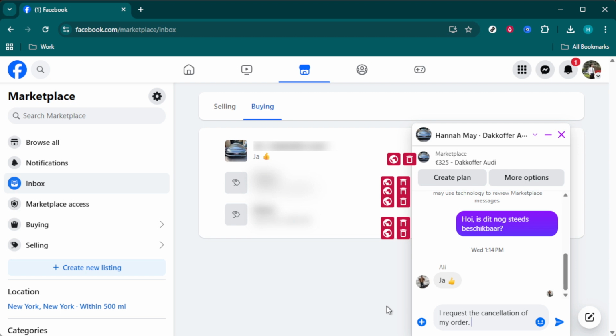And there you have it. With these straightforward steps, you've now requested a cancellation on your order using Facebook Marketplace's latest approach. Always remember that being polite and providing detail can significantly facilitate a smooth cancellation process.